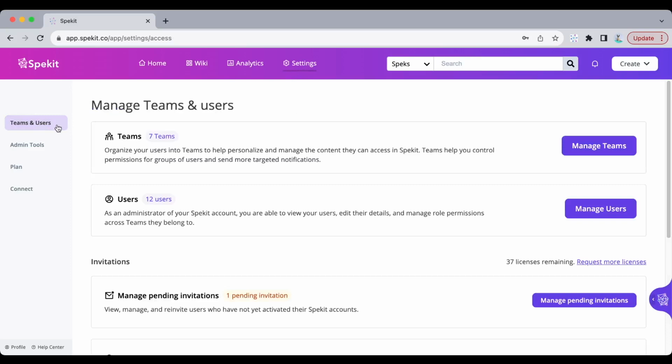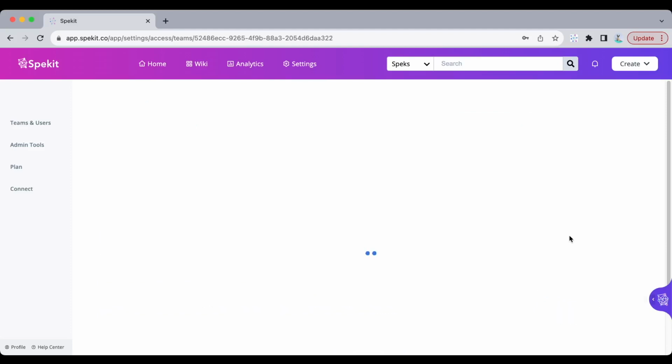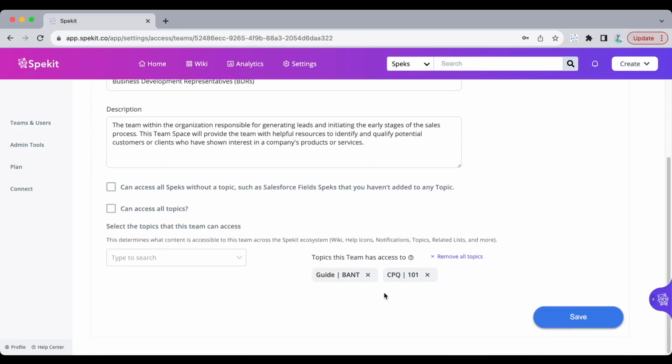To edit team settings, click Settings, then Manage Teams, and finally, Edit Team. Make necessary changes and click Save.